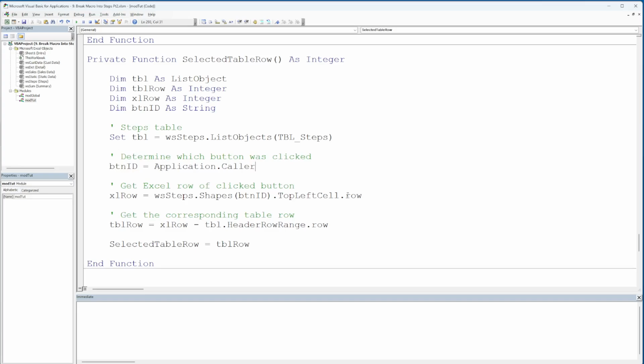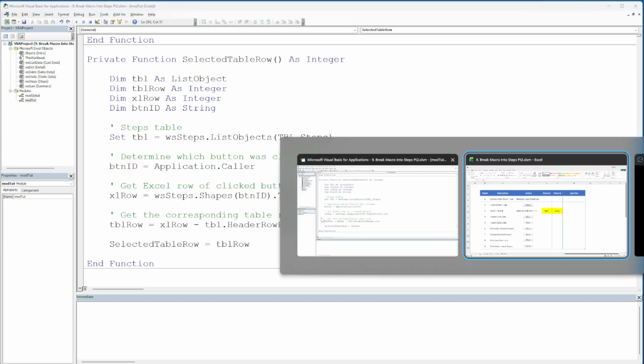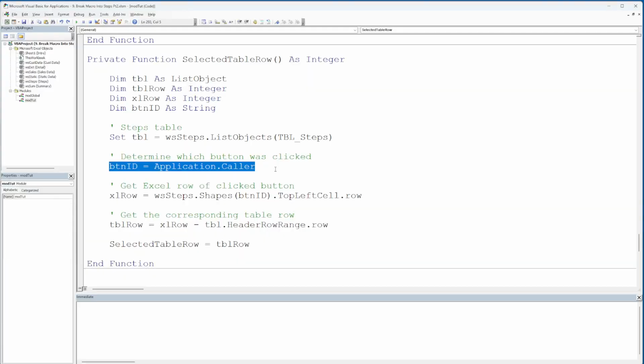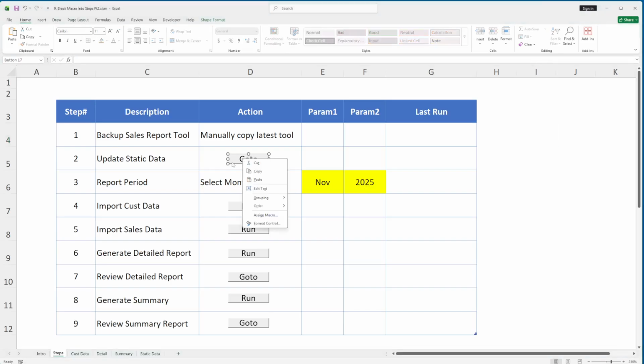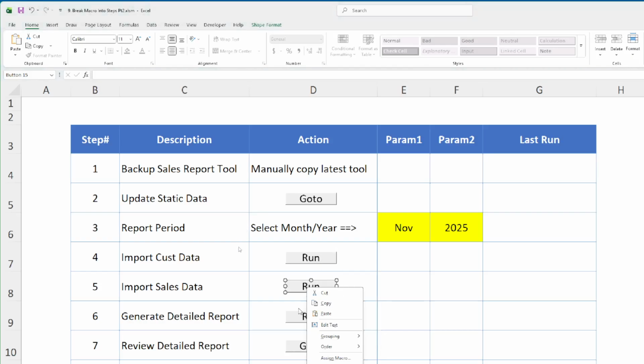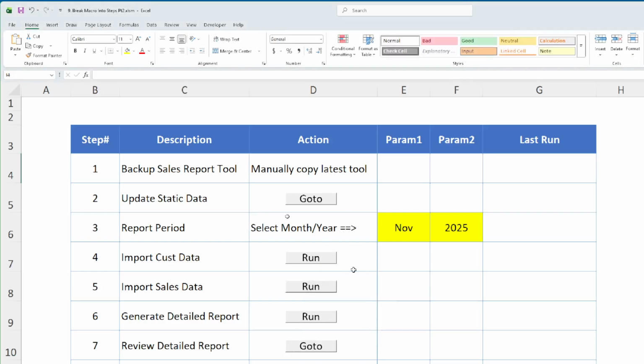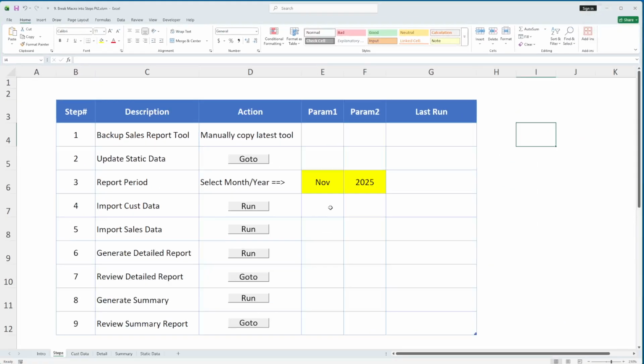Now, how do we find which row was clicked? Well, first we're going to get the button's name or ID that was clicked. And we do that by doing this, Application.Caller, and I'm going to store the name in a string called btnID. I'll quickly show you in Excel. If I right click on this button, each button has a name, Button 16, 15, and so on. All right, so we're going to get that name.